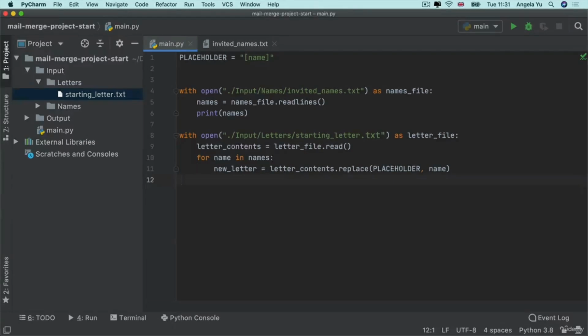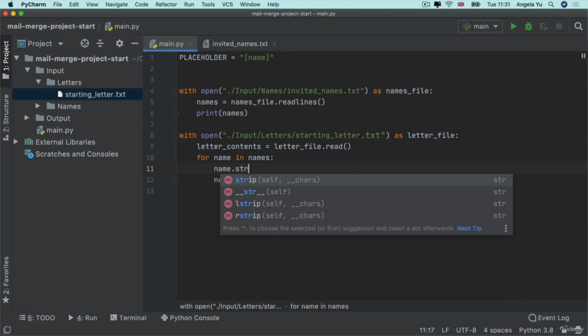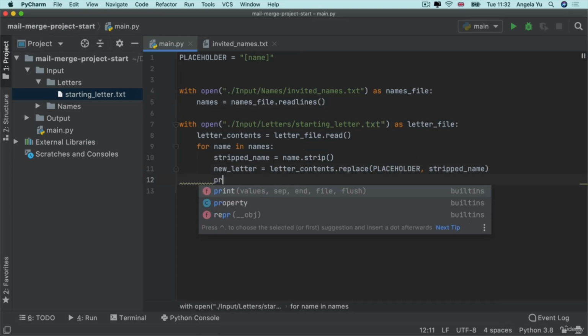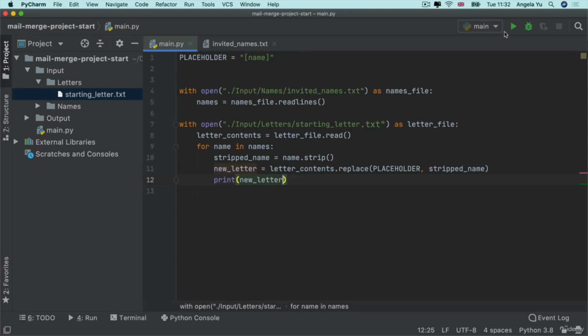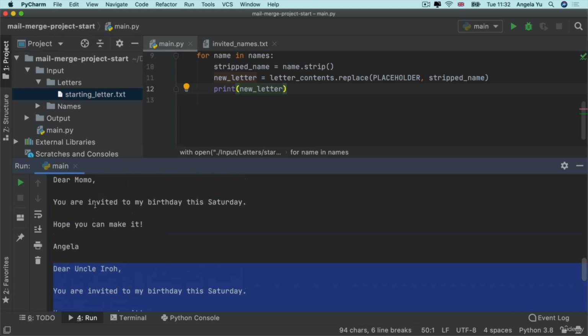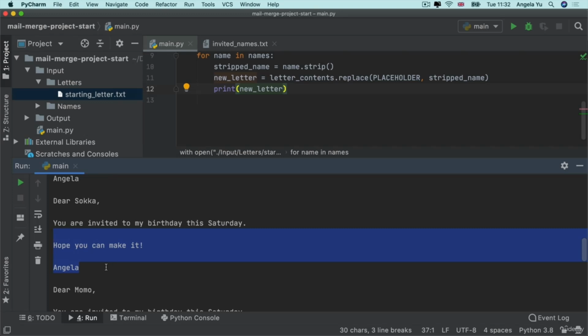We're going to loop through each of the names, and then we're going to take the name and we're going to call strip on each of those names. And then we can save it to a variable called stripped name. And now we can use that stripped name instead of the name. Now, if I go ahead and print out our new letter, you can see that each of the letters look exactly like how we want them to be. All we need to do now is to write them into a new file.